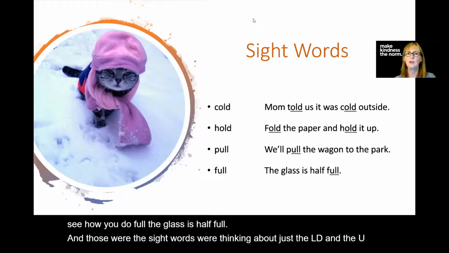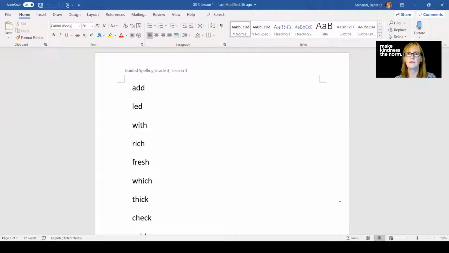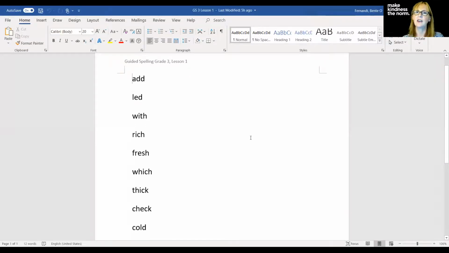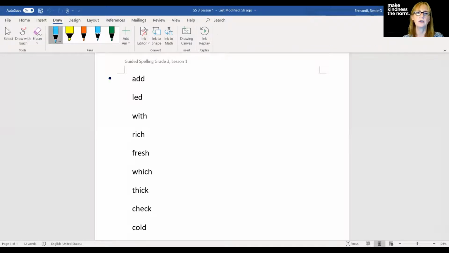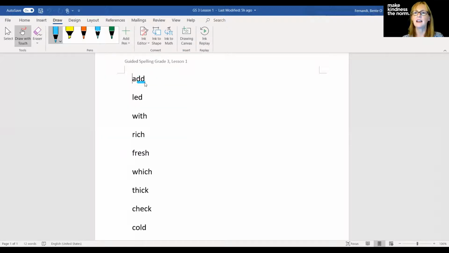Okay, let me give you another thing to think about. Here is my list of words, your list of words. You'll find these on your Seesaw account. Add is the first word. Let me go ahead and grab a quick pencil here. Got it. We see that it's got the DD at the end. Lead, we know if we put a little breathe, there's my little smiley face, we have the short E sound there. With, there's our consonant digraph TH.